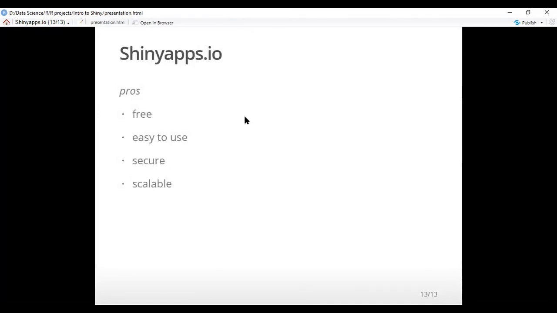Then how do we put this on the server so that we can share our results with anyone? So there is RStudio.